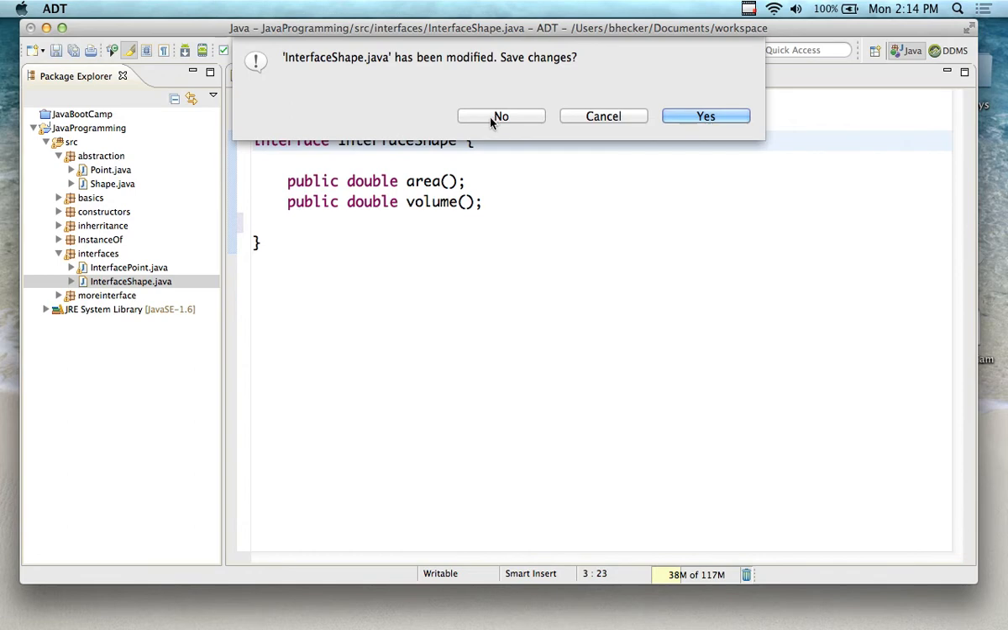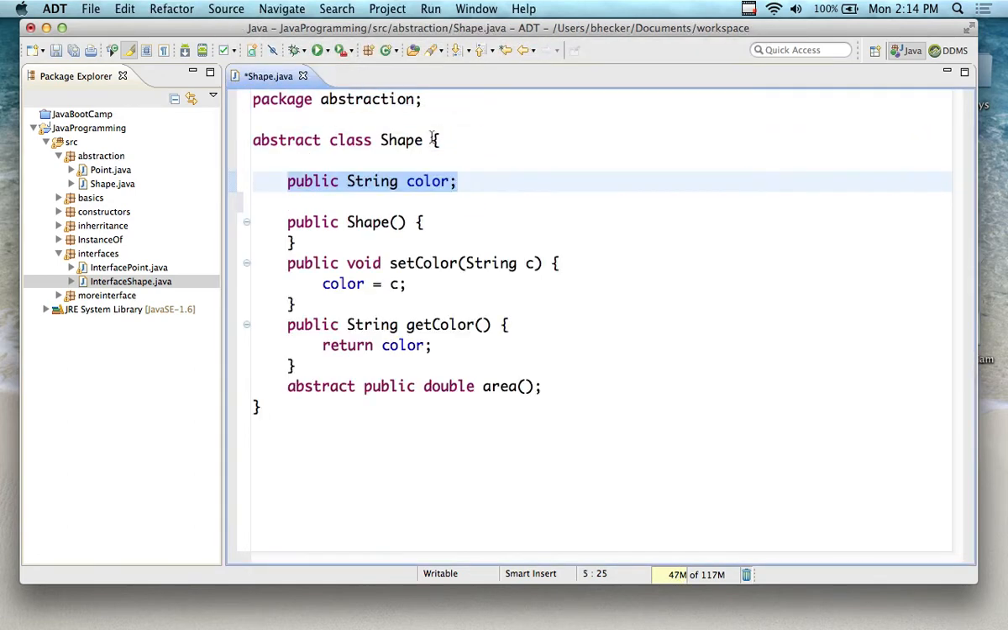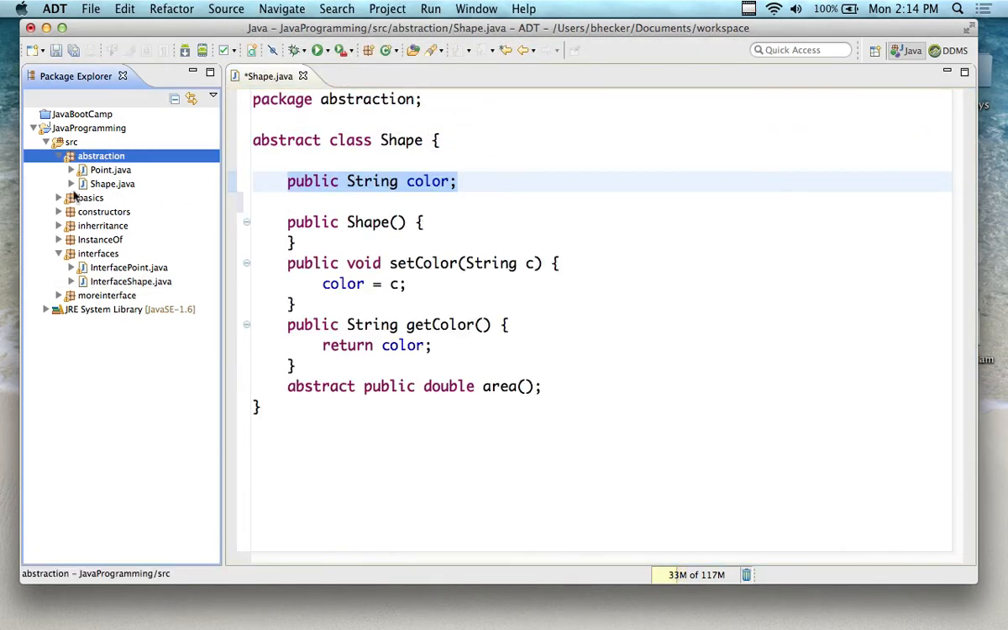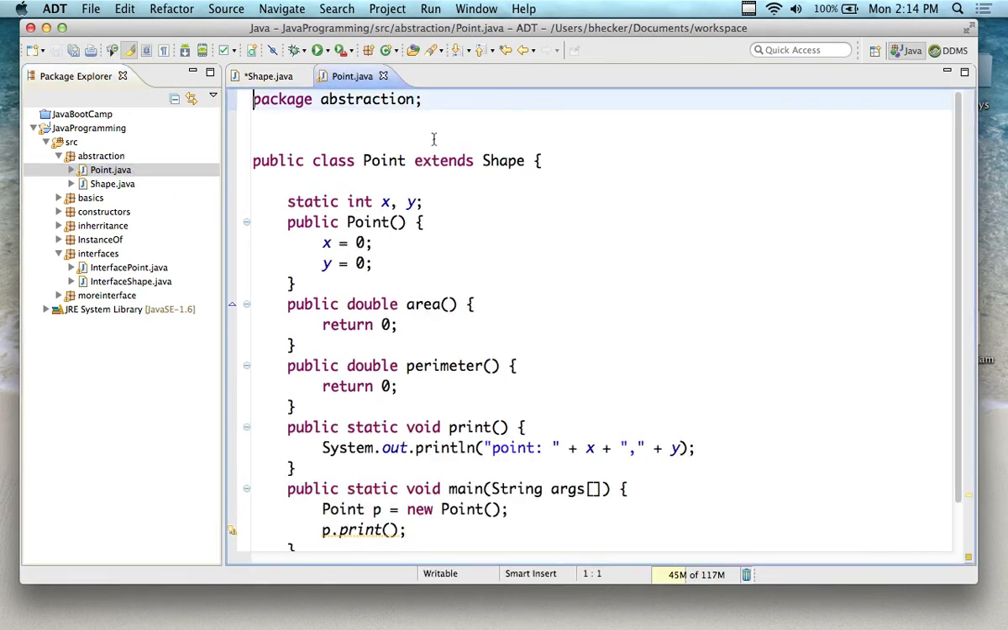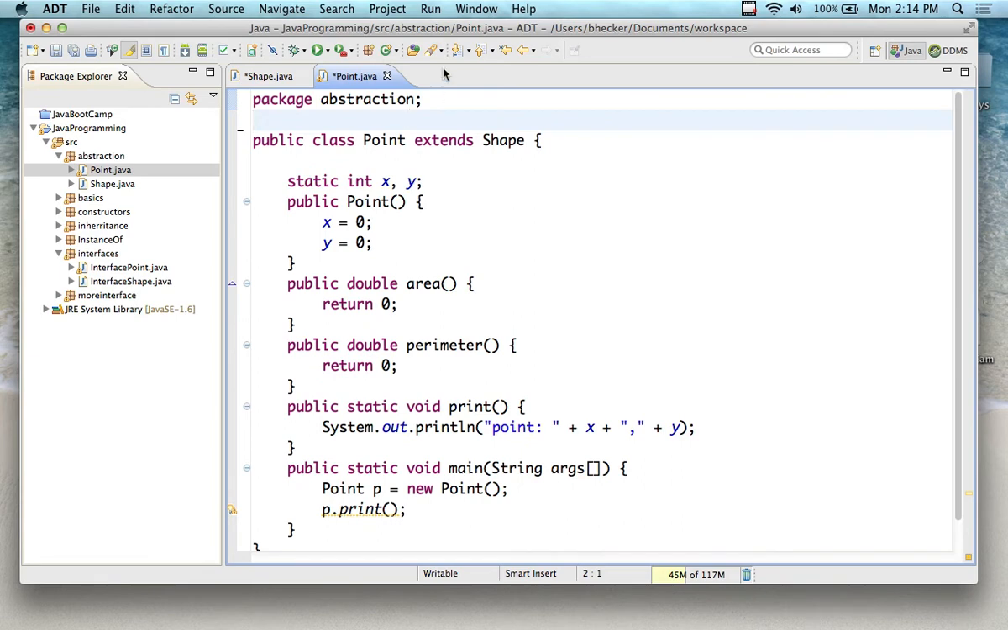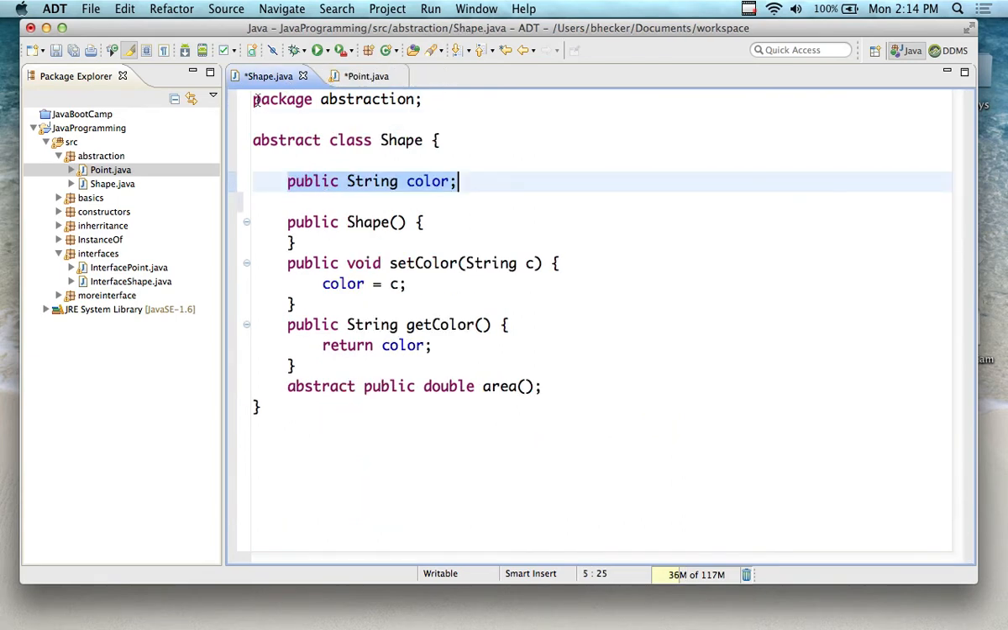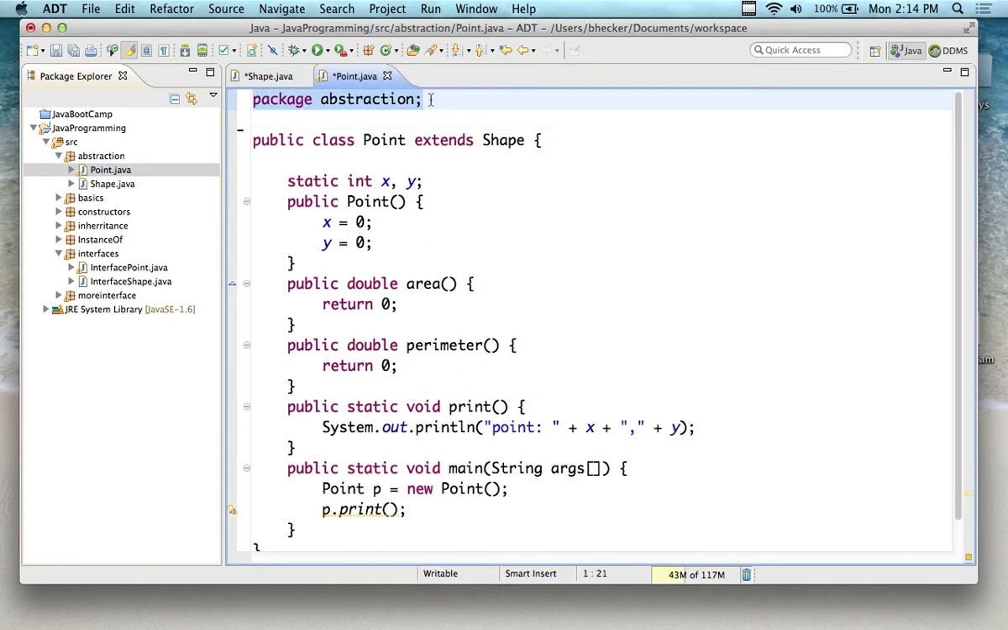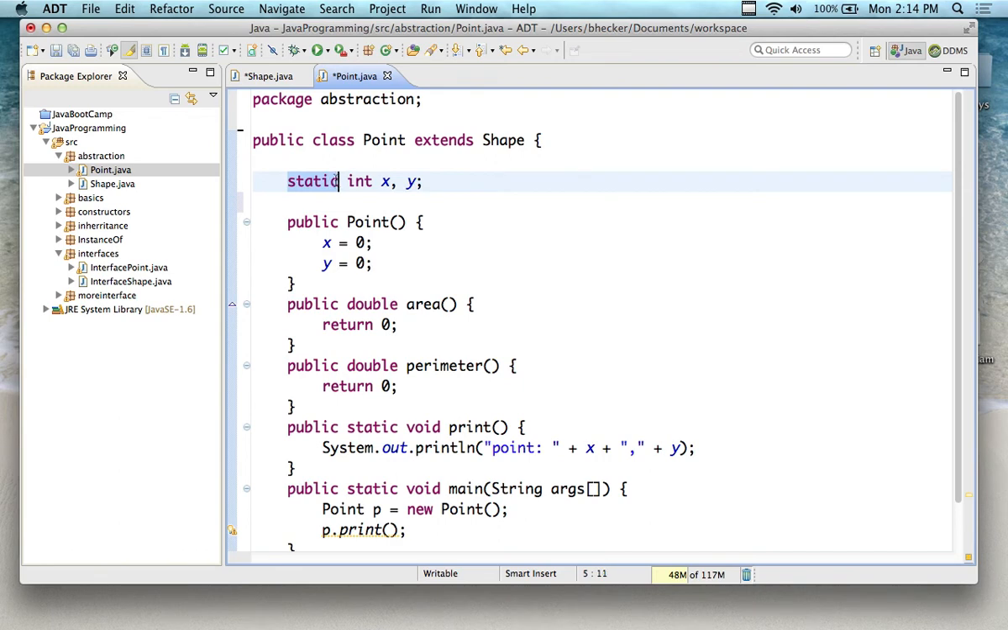So let me finish this, let's say no for interface shape. I'm going to change interface shape. So let me go back up to the abstract method here. So point is also in the package abstraction. So we know that these guys are together, they're visible, they're public together because they're in the same package. And public class point extends shape. There's our inheritance. And then we have a static, and the static is an integer x and an integer y.